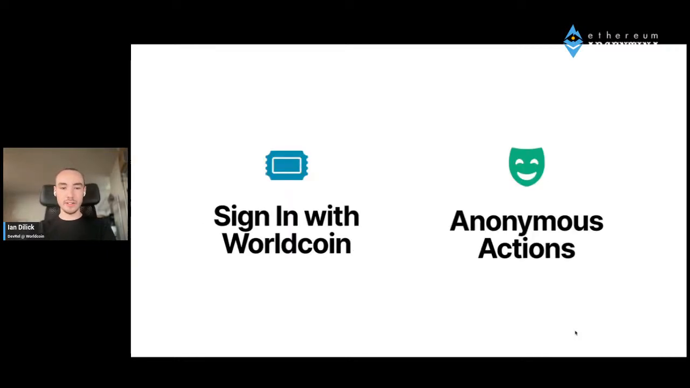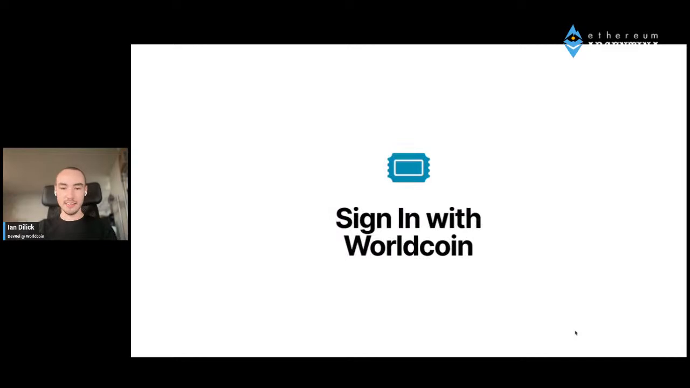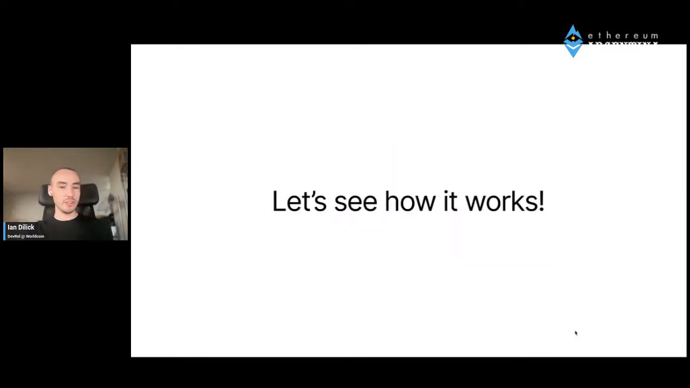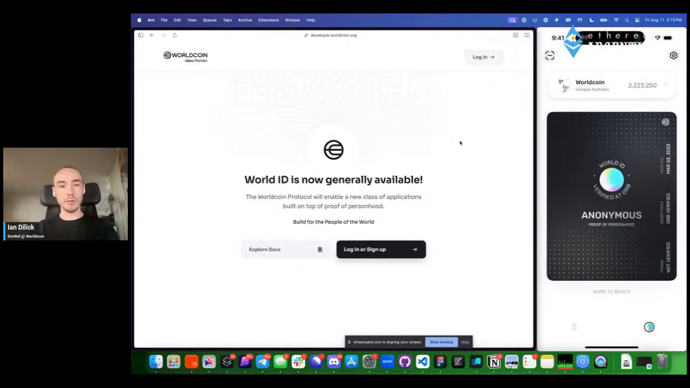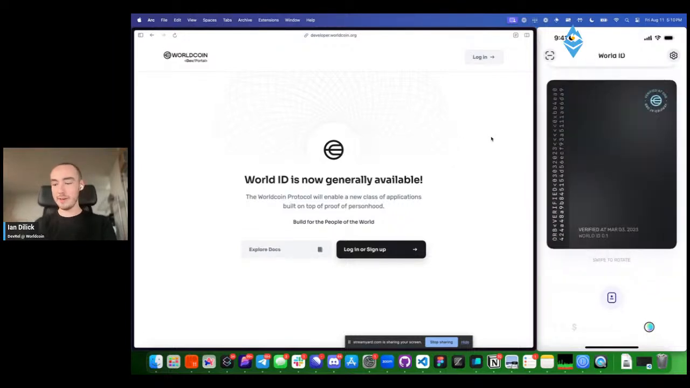There's two main ways you can integrate World ID into your app: Sign in with Worldcoin, and anonymous actions. So we'll start with Sign in with Worldcoin, and I'll show you a brief demo of that. We actually use Sign in with Worldcoin on our developer portal. And this is also a little tutorial on what you'll need in order to build on World ID in this build-a-thon.